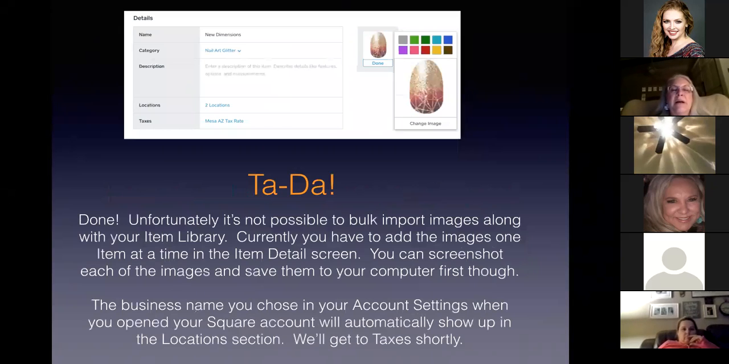Unfortunately, it's not possible to bulk import images along with your item library. I think I mentioned that before. You do have to add the images one at a time in the item detail screen. You can screenshot each of the images and save them to your computer, and that's what I recommend.